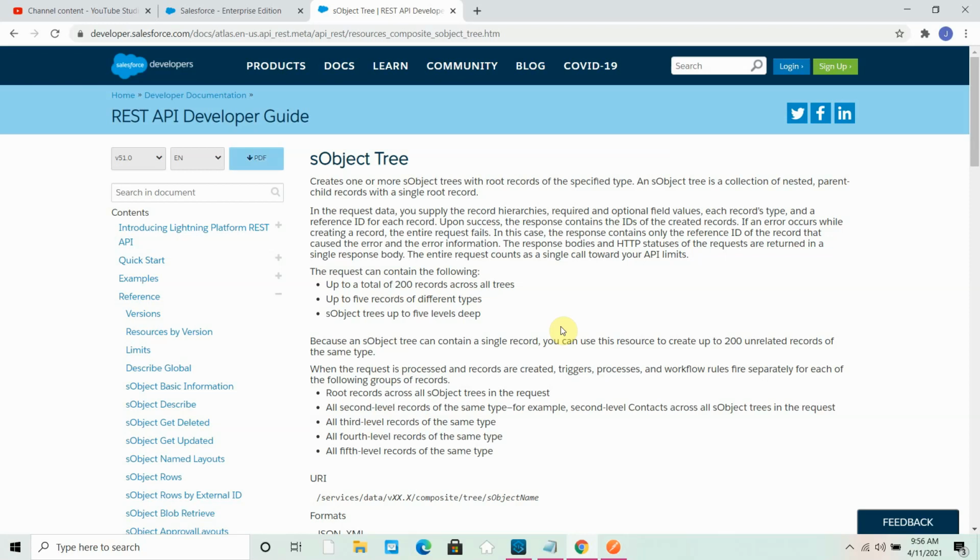Another example is account. After account, I can have a contact, I can have various opportunities, I can have leads, so all these are the child objects of the account. And if you want to add everything as a single API call, you can make use of the sObject Tree. So in the request data, you supply the record hierarchy, required and optional field values, each record type, and the reference ID for the record.